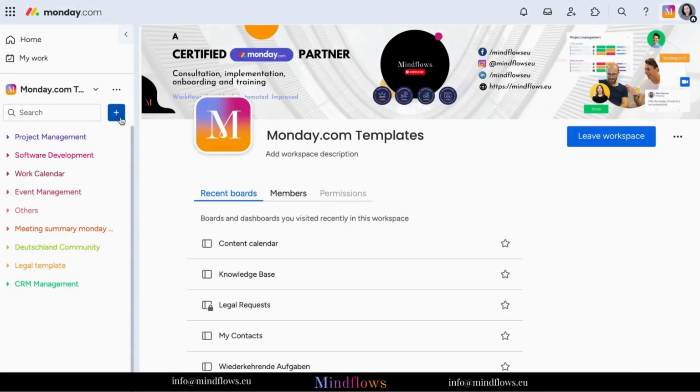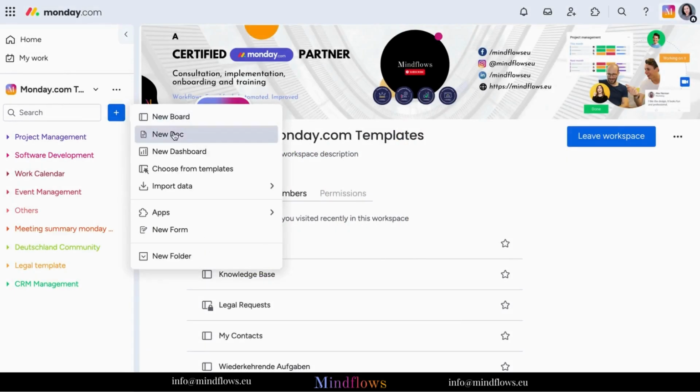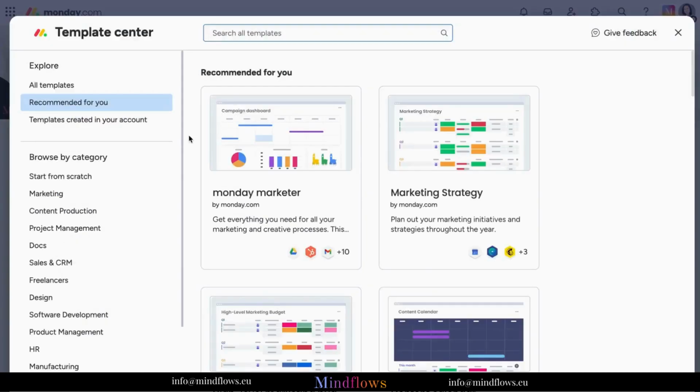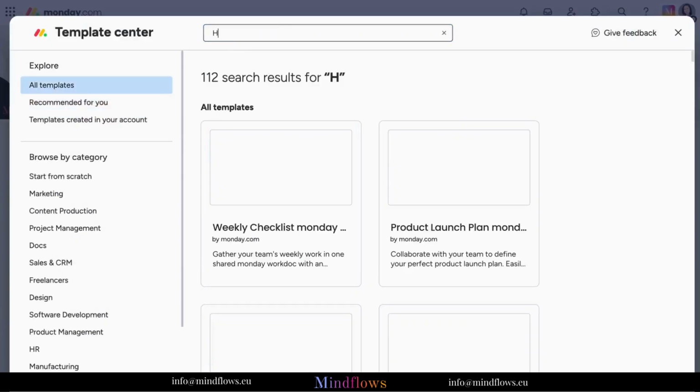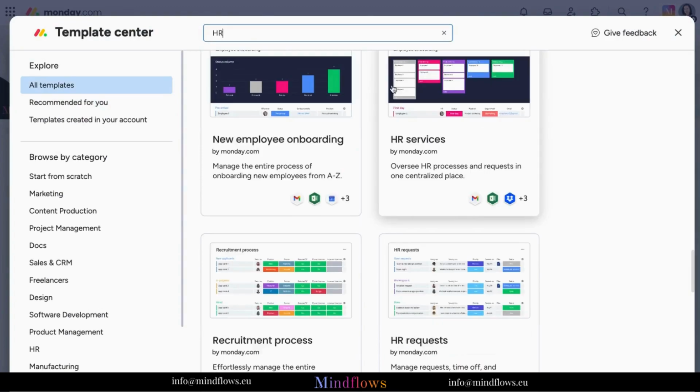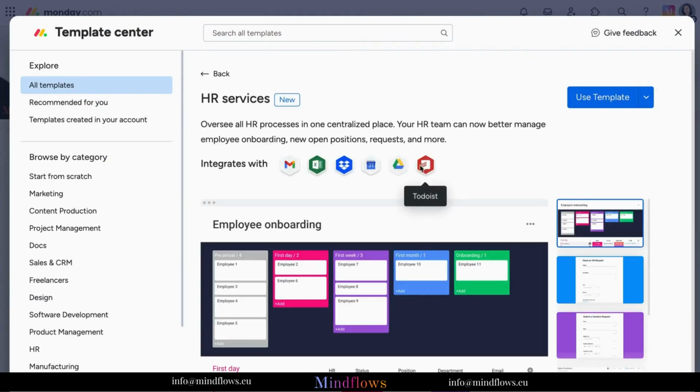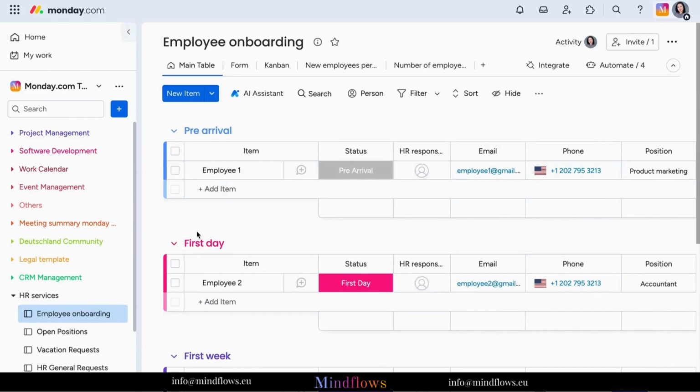So let's get going. To install this template, click the plus icon at the left and select Choose from Templates. From the template, type HR at the search bar found at the top. All HR templates will be shown. Choose this specific template. As soon as you click the template, it will show different apps that BB integrated with. Click Use Template to install. Once installed, a folder with pre-built boards will be available on your account for use.